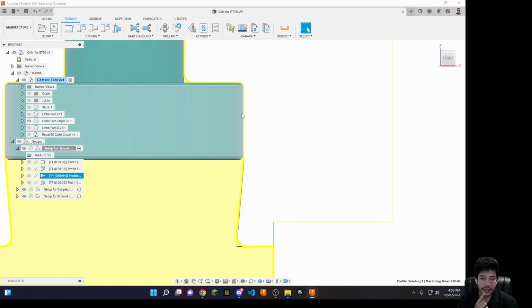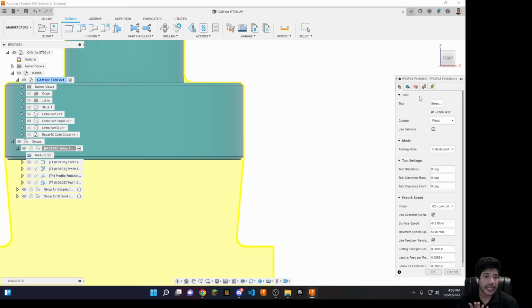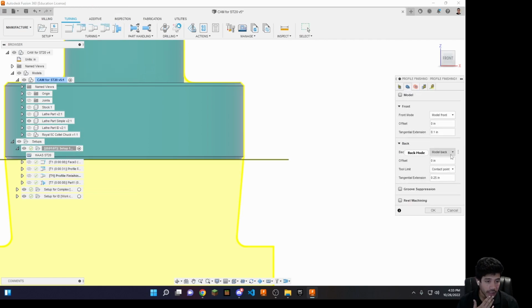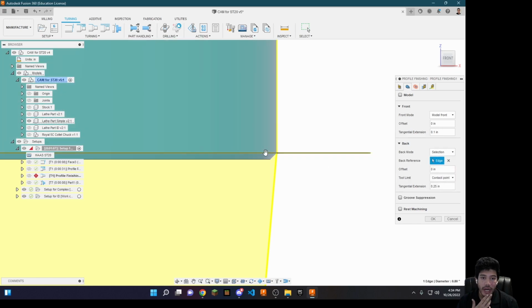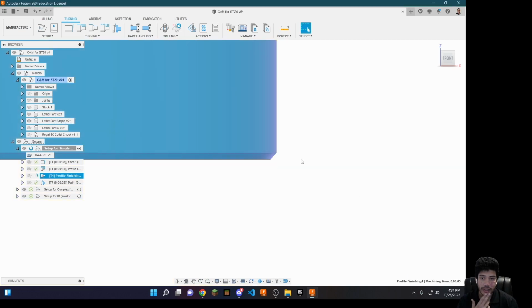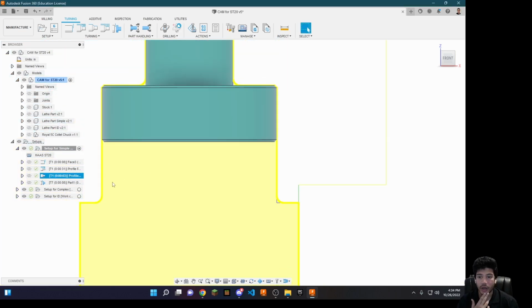Now my profile still has the same tangential extension selected. So I'll make a similar modification. I cannot select this as my bottom because the tangential extension is this way. So I am going to explicitly define it to be right here. And now my tangential extension will be straight down. If I click OK, there we go.